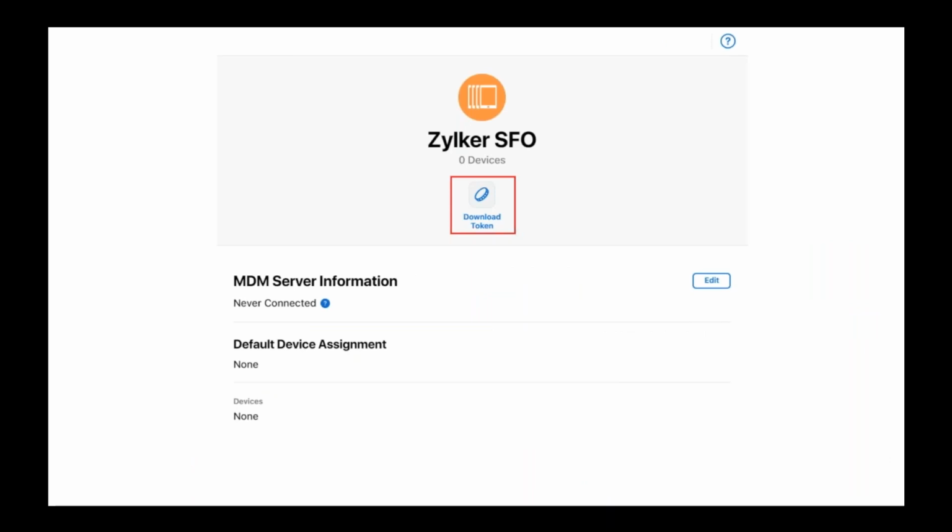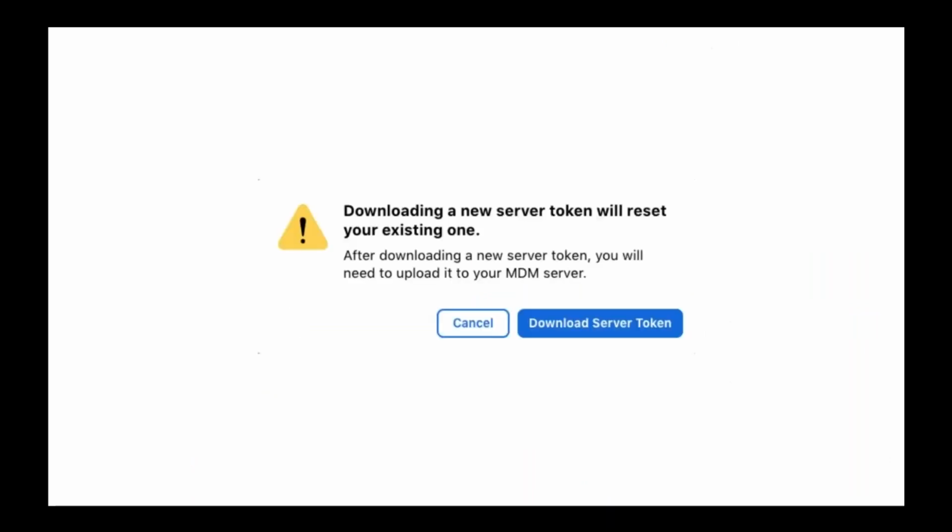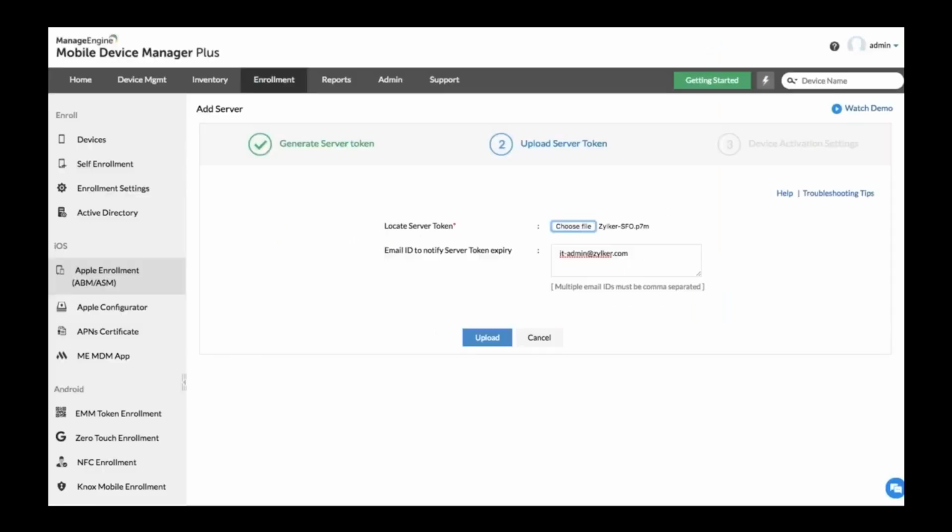So you'd have to click on download token. They would throw a message such as this, saying it would reset the existing one. But since this is the first time, you can ignore it and hit download server token. Once you download the server token, all you'd have to do is click on next under the MDM page and upload the server token over here.